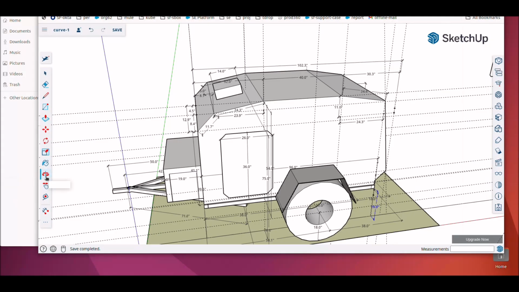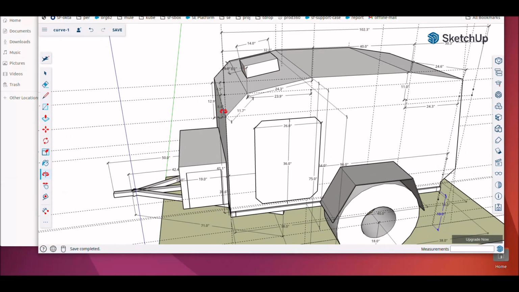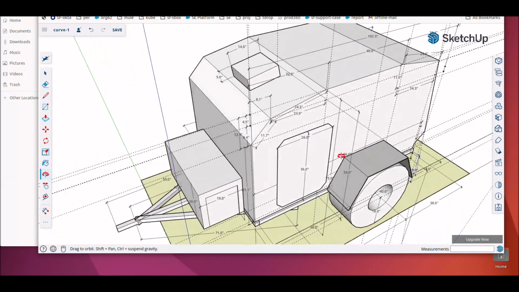I also made modifications as I built my camper. For example, I rounded off all the sharp corners. I strongly recommend you do the same. It is nearly impossible to bend the skin along the sharp edges.